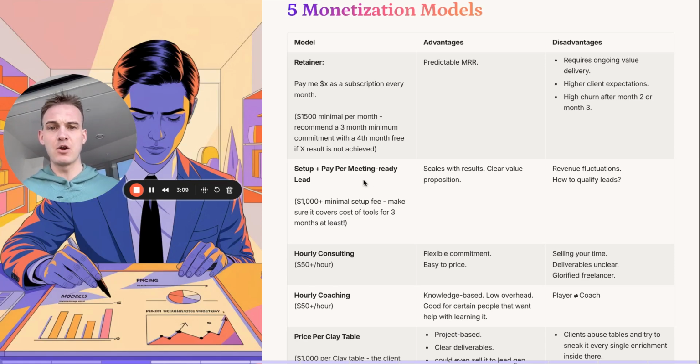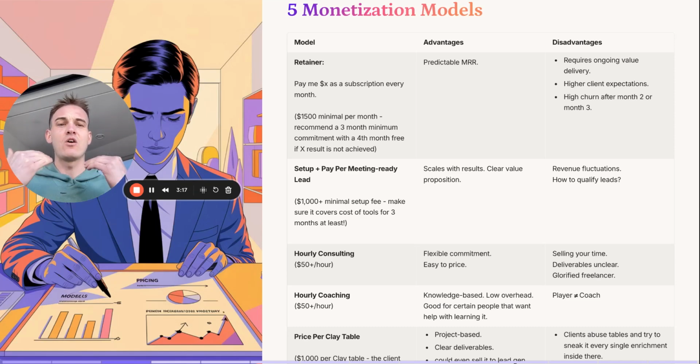Now, the setup and pay per meeting ready lead is a pretty good option, in my opinion. You scale with results. It's a very good, clear value proposition that you can provide there. Also, it could lead to just a few revenue fluctuations throughout, so it's unpredictable to really know what your monthly revenue is or your monthly profit is.